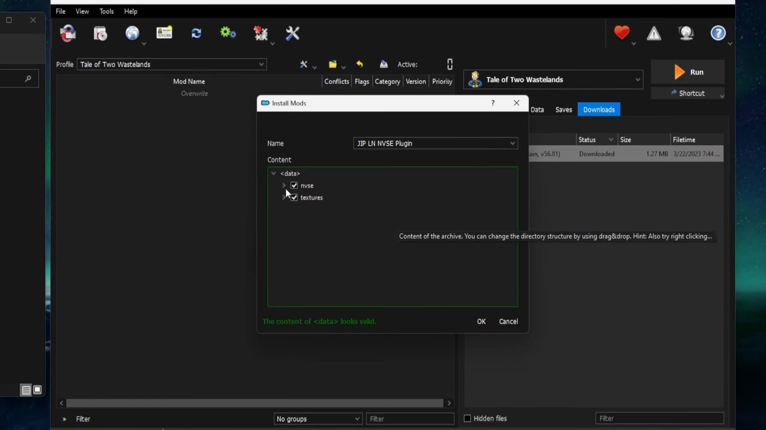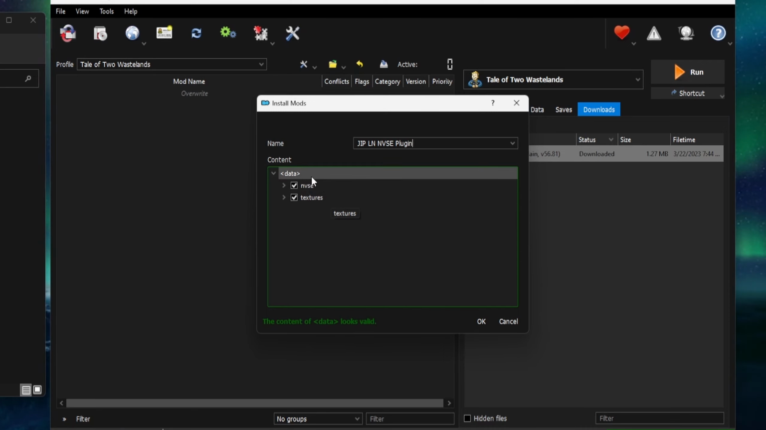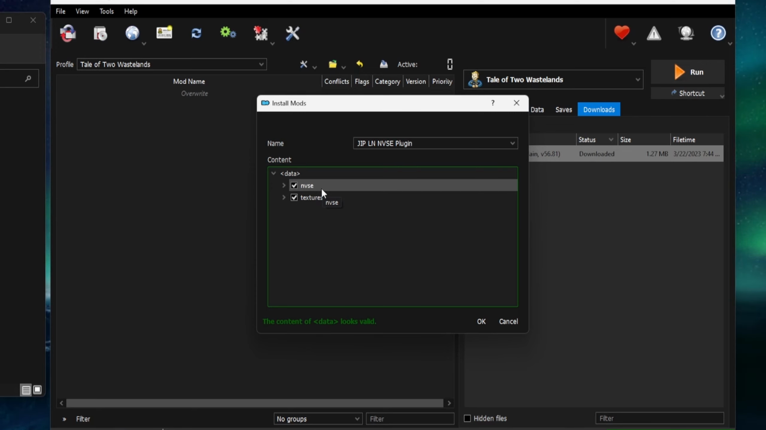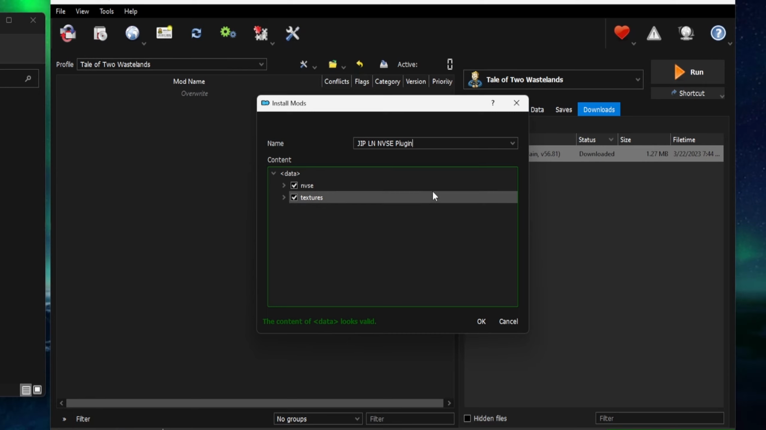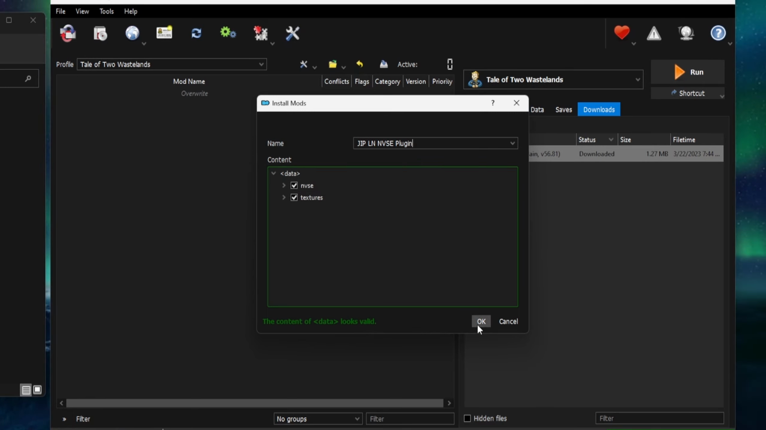And within here, I can see that it's going to install a folder under the data folder titled NVSE and another folder called textures. Now, if you've manually installed mods in the past, you know that most of the time you're going to be installing mods directly to data. And this is exactly what MO2 is doing. That manual install, but virtually. So it's not going to be actually within your game's data folder. It will be virtually loading these mods into your game. So since I'm cool with everything this mod's installing and it's in the correct format, as you can see, it says it looks valid, we can just click OK.